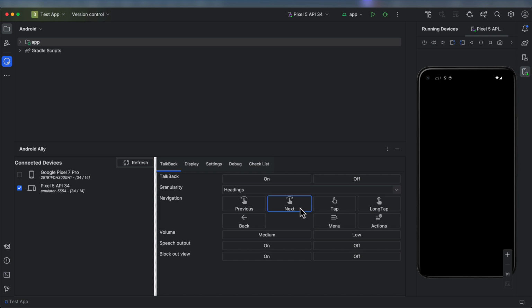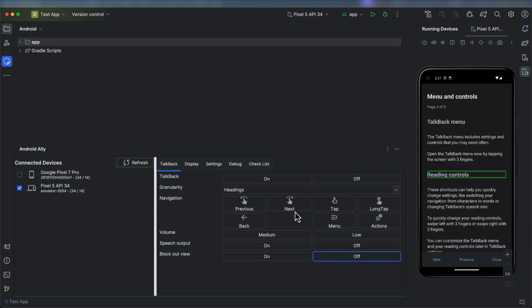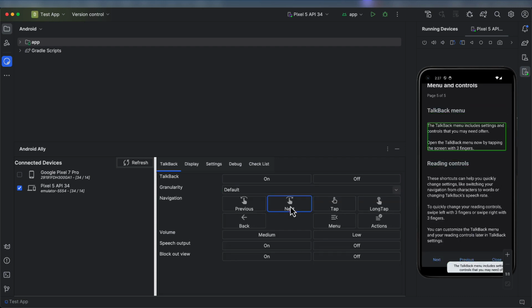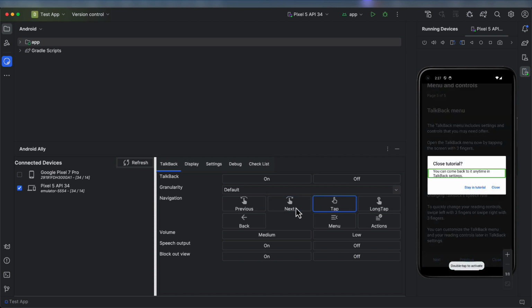Please remember, always test with real users. This is a tool to help you as a developer to be more proficient, but it is no substitute for someone with lived experience. Let's turn off the blockout view and exit the tutorial.